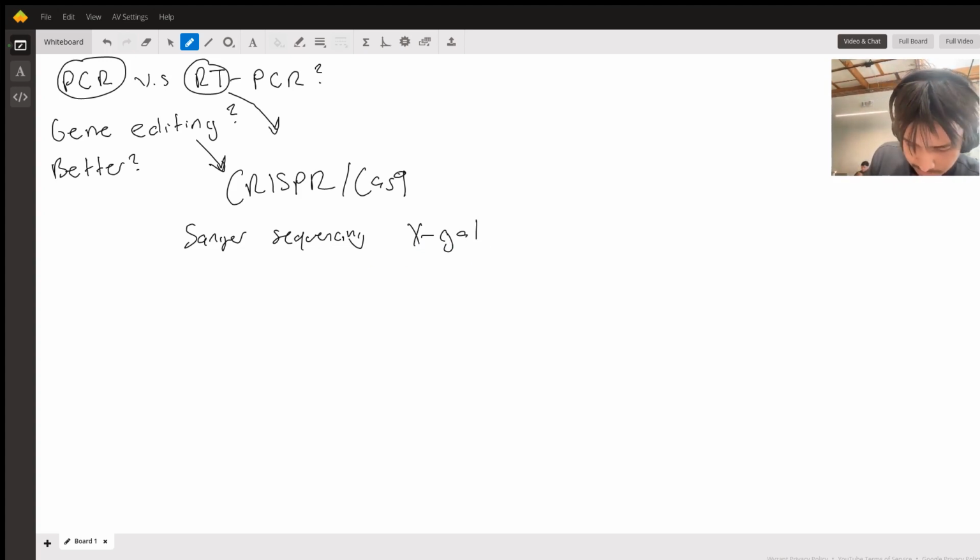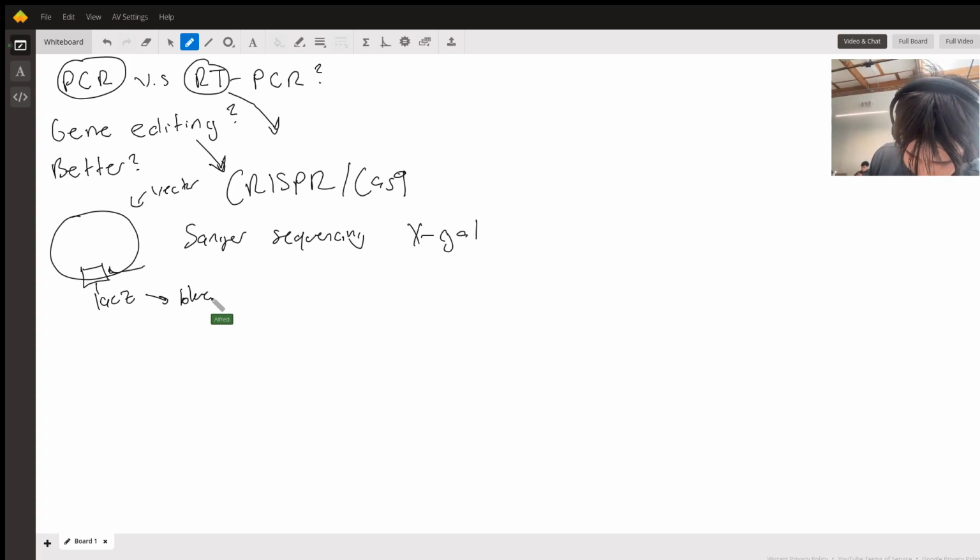And so the way X-gal works is you'll have this is your vector, and this will be the gene called lac, I believe it's called lacZ. And when you insert a vector here, lacZ on its own will produce a blue color. But when you insert your gene for gene editing, it'll break up the lacZ, and the colonies will end up coming white. So you'll see white colonies, and that's how you know that you successfully inserted it.